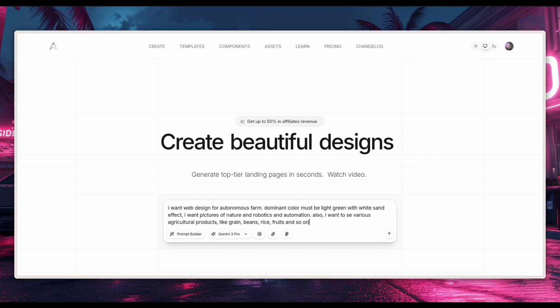Alright, my prompt is simple. I want web design for an autonomous farm. Dominant color must be light green with a white sand effect. I want pictures of nature and robotics and automation. Also, I want to see various agricultural products like grain, beans, rice, fruits and so on. Let's see what we are going to get.